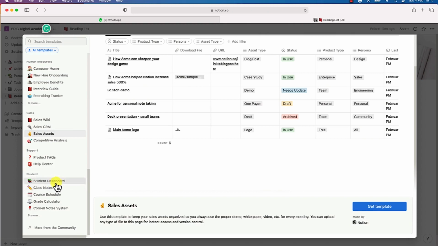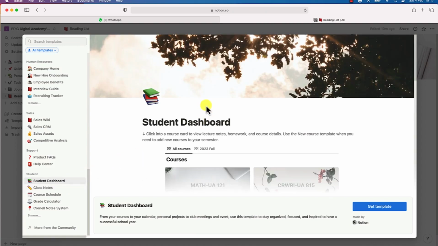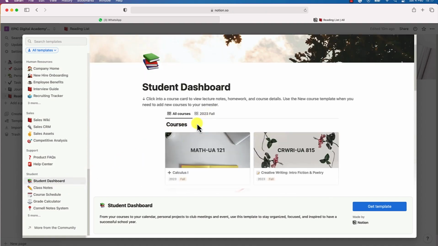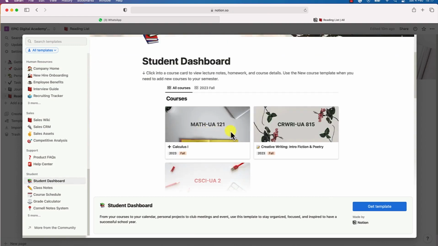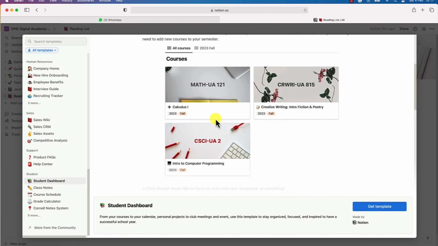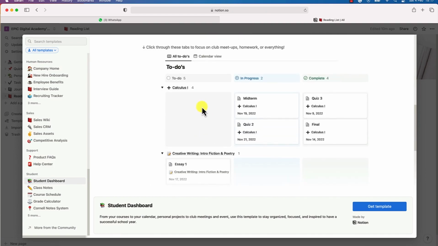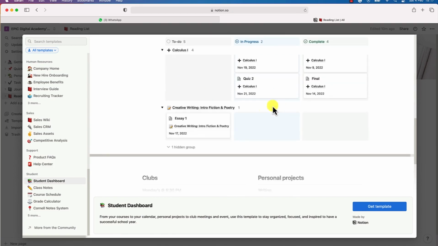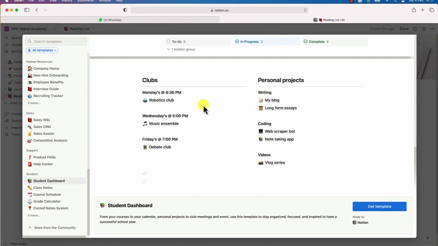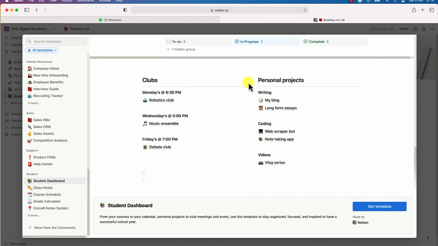These are student templates. You can have a student dashboard. If you want to have your own dashboard customized, you can just go ahead and have a look at the dashboard. These are courses that you're working on, Math U8, 121. Arrange your courses accordingly, put in all your details, your course contents, your lecture notes. You can put all of them over here, calculus, and then you have the to-dos. You can have the progress of all the essays. You can have the progress of the clubs that your membership are. You can see all of them and you can check out the details.